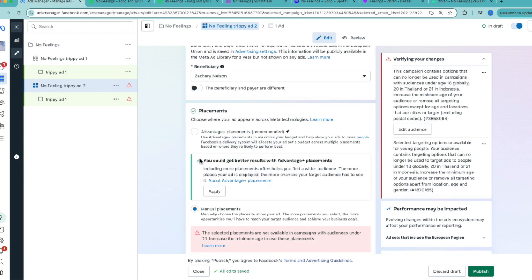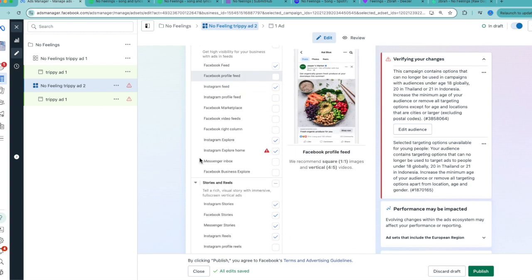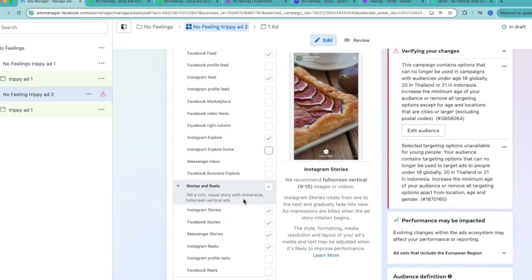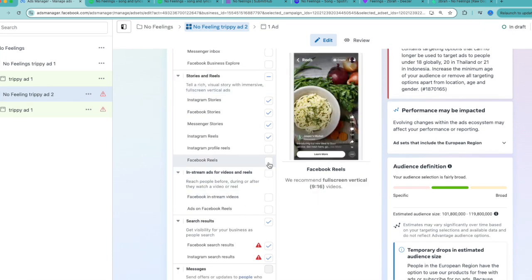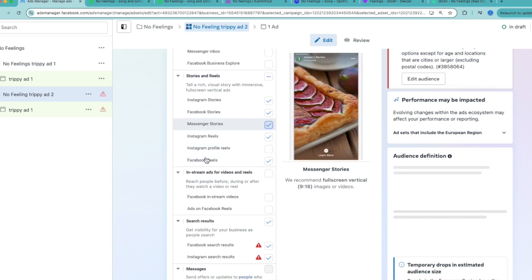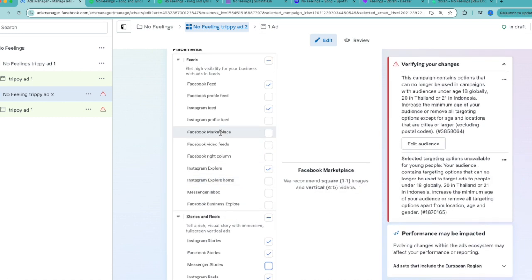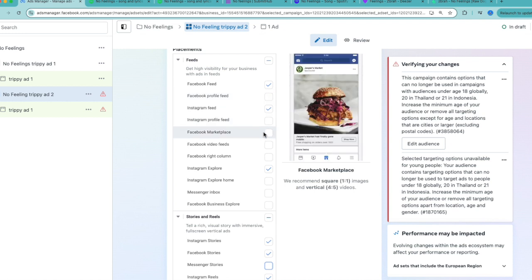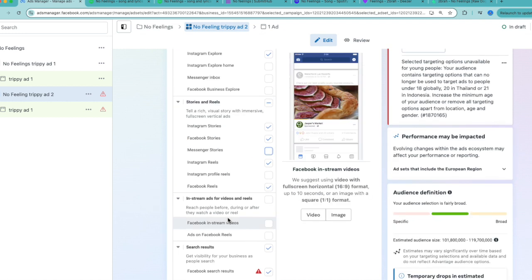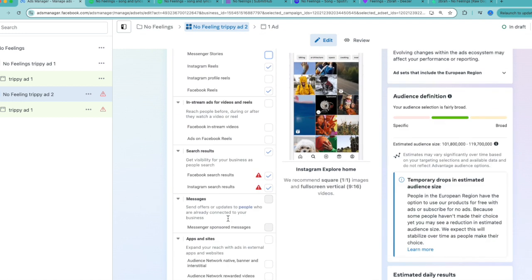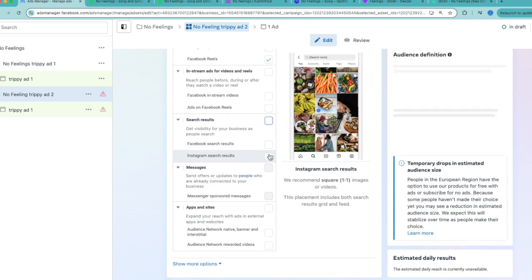And I'm going to go down here. So this one, I'm going to do Facebook Reels. I'm going to unclick Messenger and Stories. And yeah, that's what I'm going to do with this one. And we're just going to see how this goes. And unclick this. Search results.